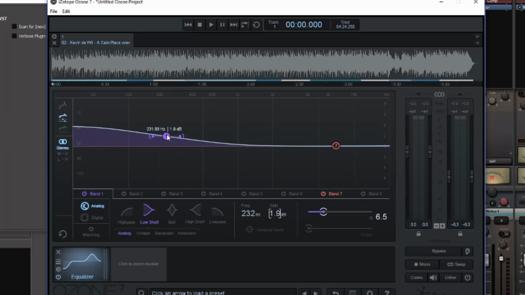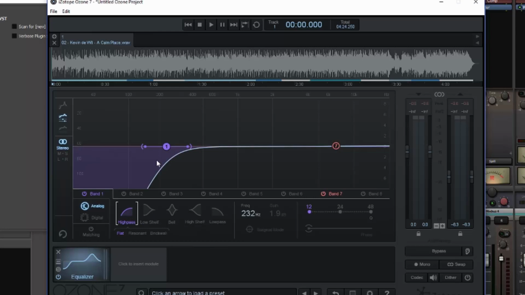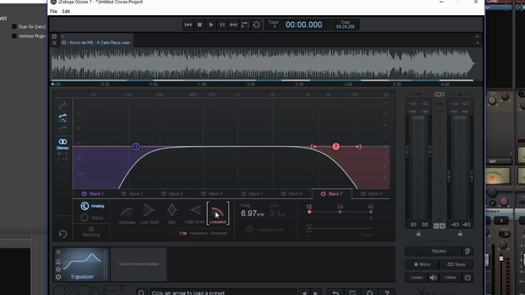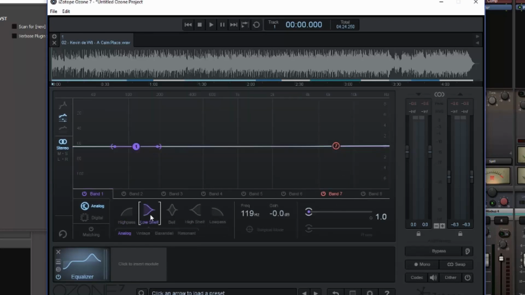Now a shelf is a little bit similar to a filter. So if we look at a filter, that's what a filter is. It filters out all of the signals below here, or if it was on the high end, it would filter out up here.